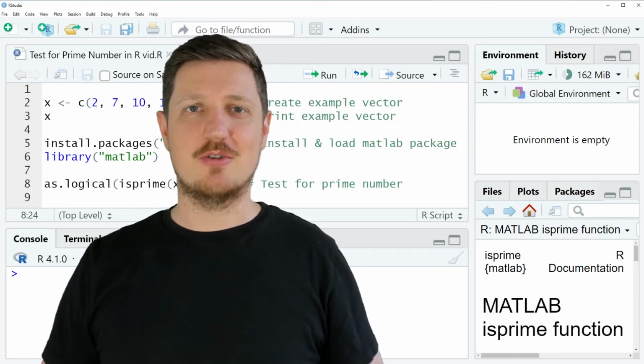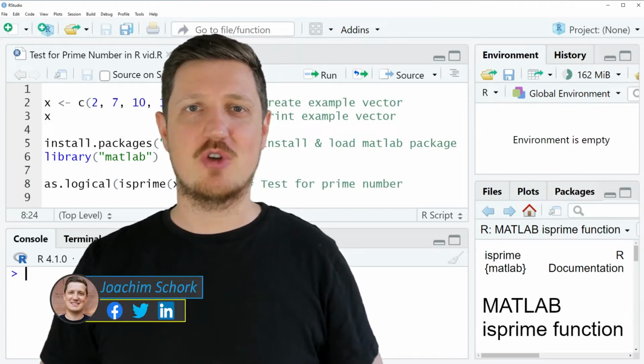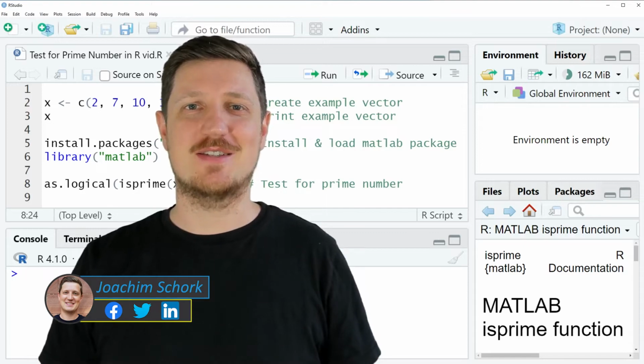This video explains how to test for prime numbers using the R programming language. So without too much talk, let's dive into the R code.